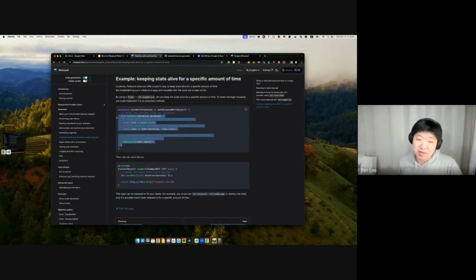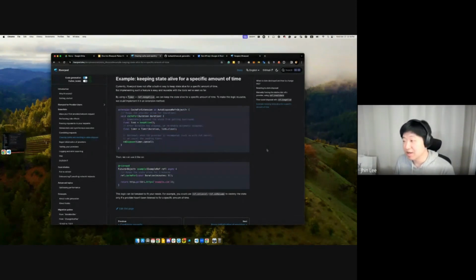So you can leave it at least 30 seconds or 1 minute to keep alive, even if no one is watching it. Then you can benefit from the caching, to save your traffic or the loading time and so on. Anyone else?